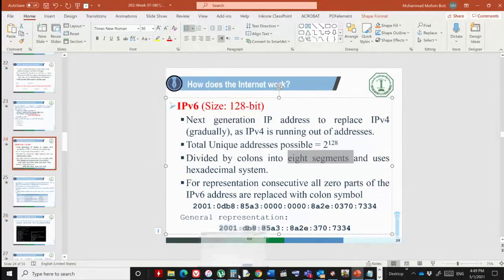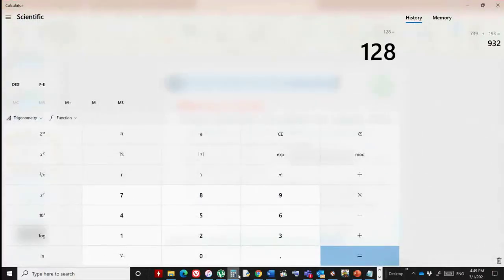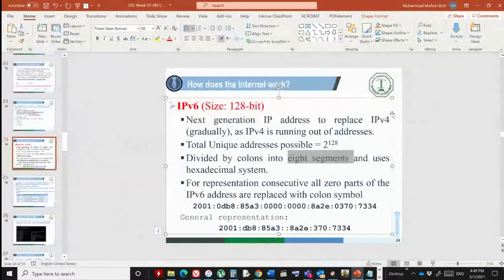It is simple: 128 divided by 8 is 16. The size of each segment will be 16 bits. And these 16 bits, we will not use whole numbers or any other number. We are using the hexadecimal system for them.